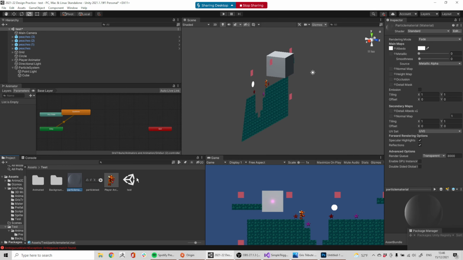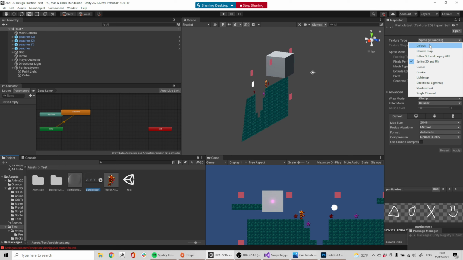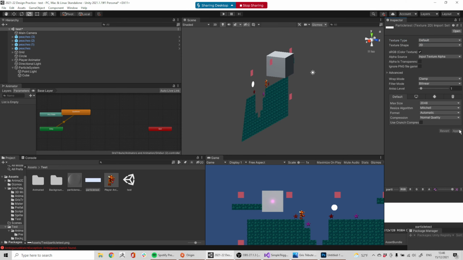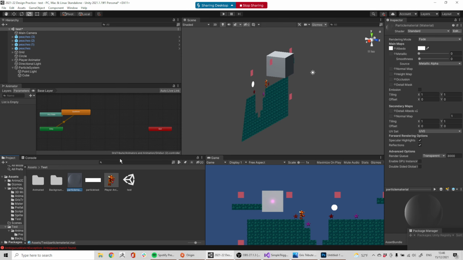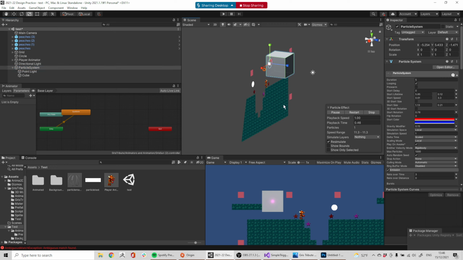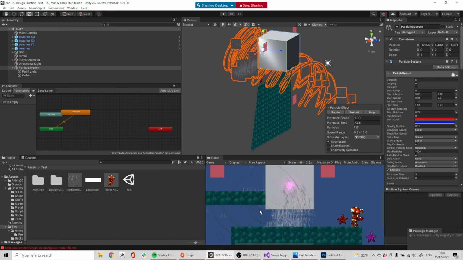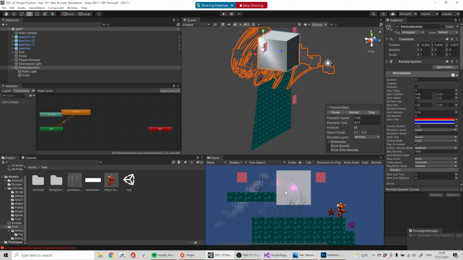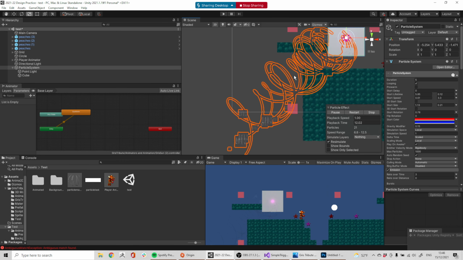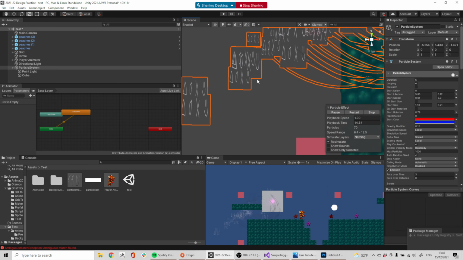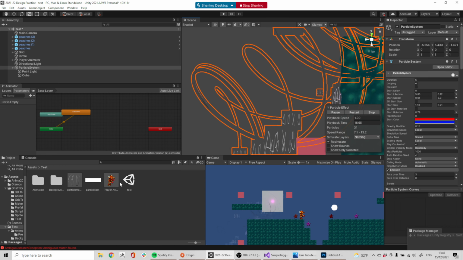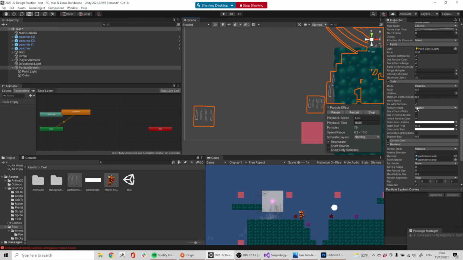I'm going to make this a default texture type. And in the particle system, I'm going to use that in the particle. So if I show the particle now, it's going to be like the entire sprite sheet playing, which is kind of dumb. You can see that it's just that entire texture playing.